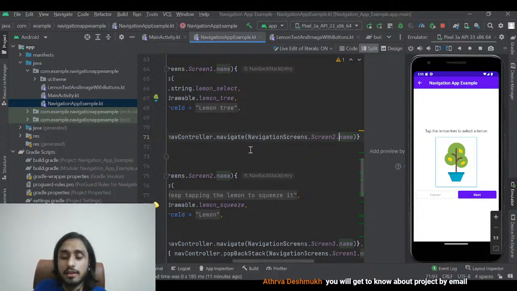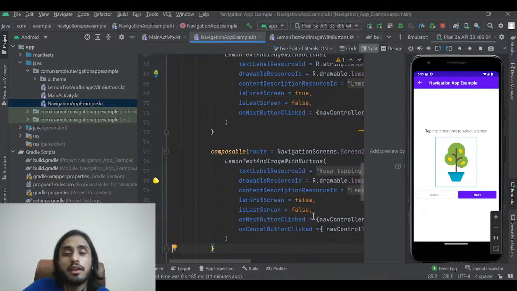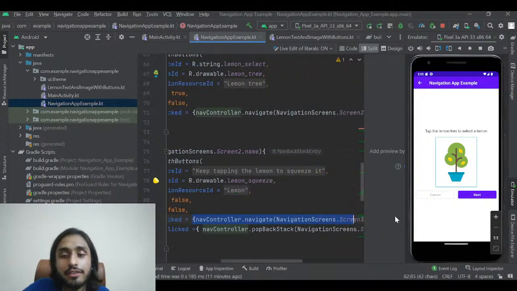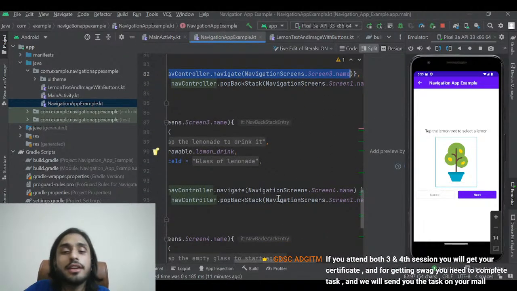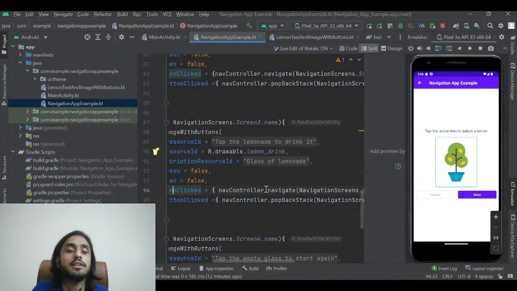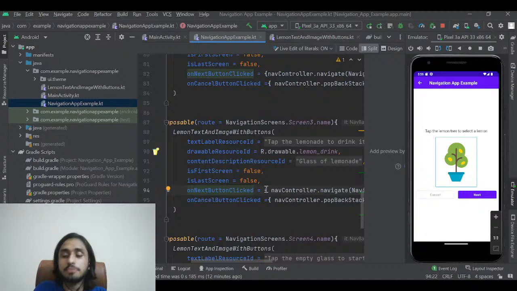Similarly, for the second screen, we want the next button to navigate to the third screen. So we use nav controller.navigate, and we pass in the third screen as the route argument, so that we get the third screen displayed. And for the fourth screen, we don't want anything to happen since we have disabled the next button on the fourth screen. So we won't pass any action to the next button, but we'll pass an action to the cancel button to navigate us back to the home screen.